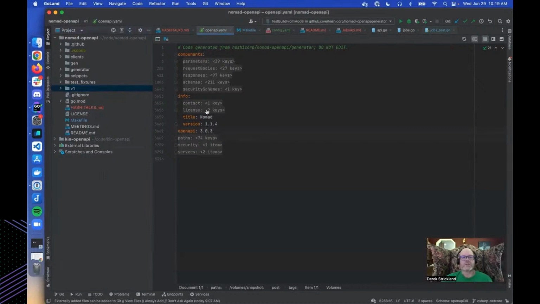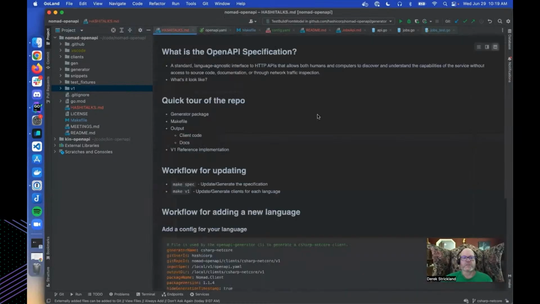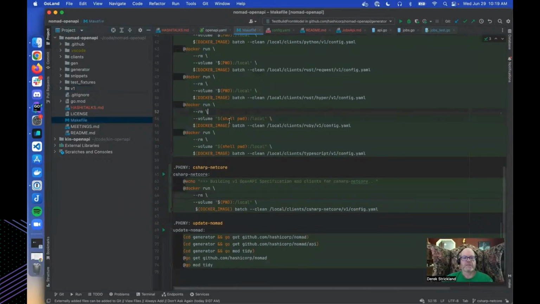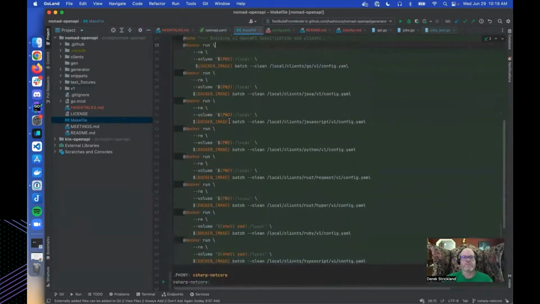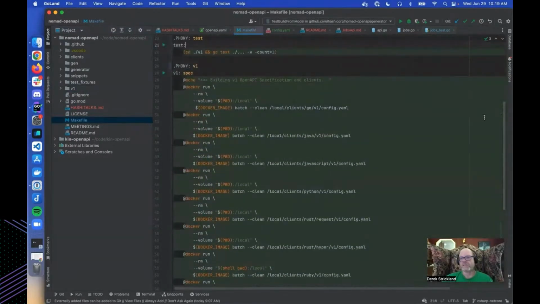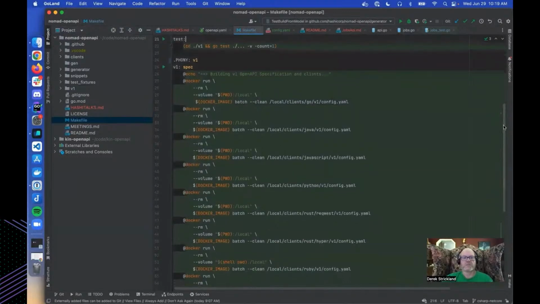So using that generator package, we were able to create the specification document. So that's pretty cool. Now we have a spec doc. What can we do with it? Well, we can use it to generate client code in different target languages. And so how do we do that? Well, we have a makefile over here. And in this makefile, we've defined some different commands. You're welcome to take a look at the different make targets.